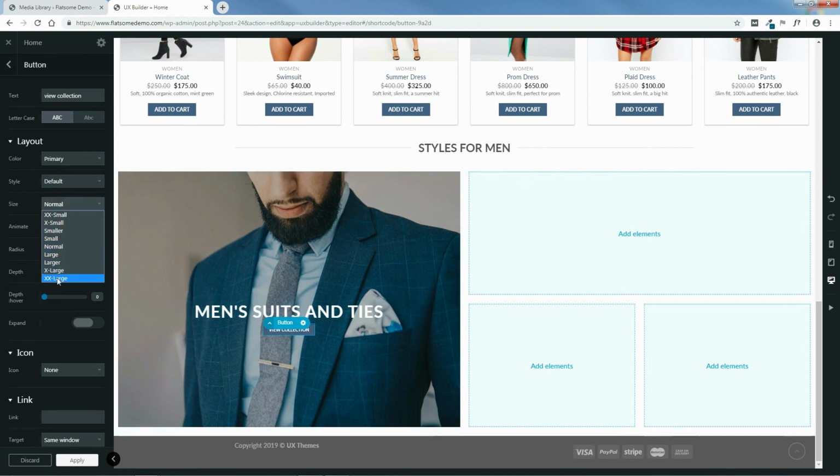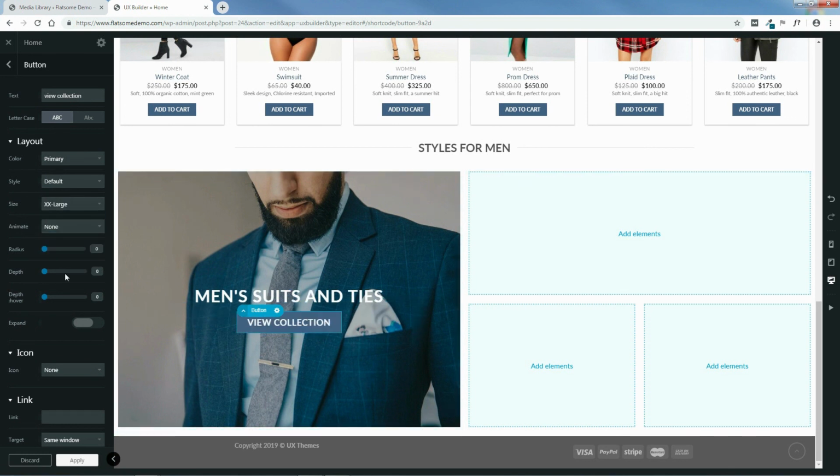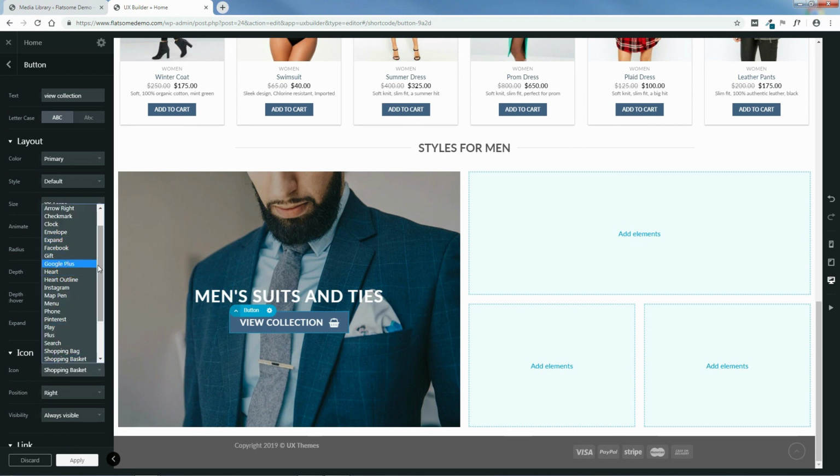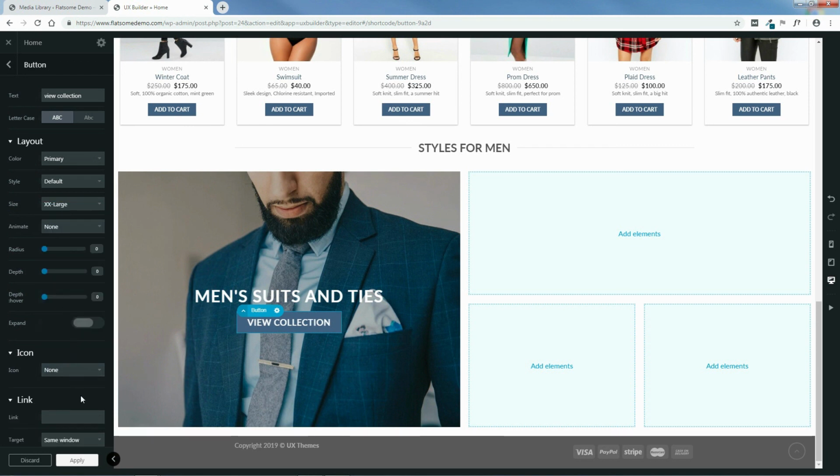Size, I'm going to change that to extra, extra large. I want that really big. I'm going to leave the radius, depth, all this stuff the same. We could expand it to be full width, but I want to keep it like that. And we could add an icon if we wanted to. Maybe a shopping bag, shopping basket, you know, if you wanted to, but I'm not going to. So I'll leave that none.